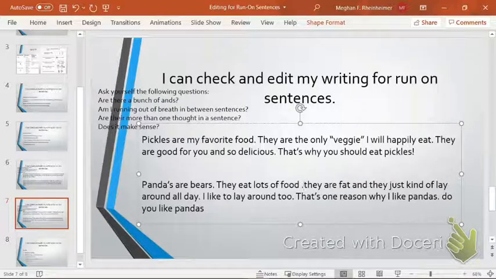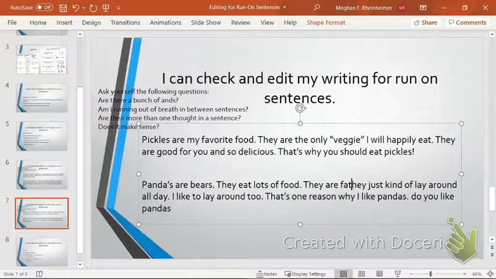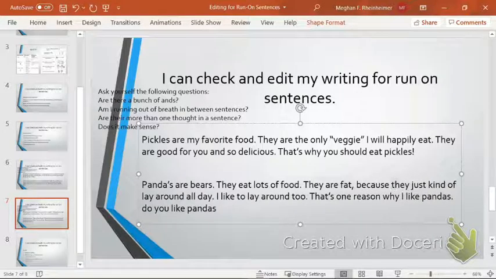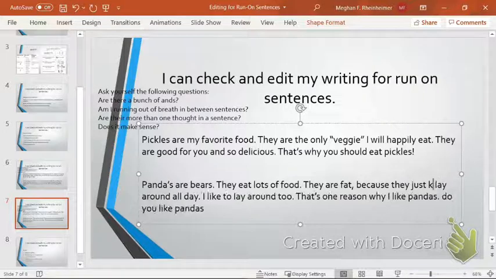Put a period, space, and my capital T. They are fat and they just lay around all day. I think I can also get rid of this and use a better word. I think I'm going to get rid of this and put because, because I think it will sound a little bit better. Because they just kind of lay around. I think they just lay around all day will also sound better.